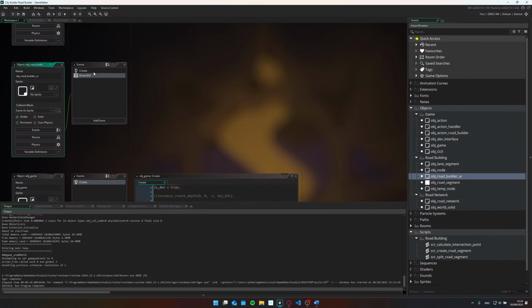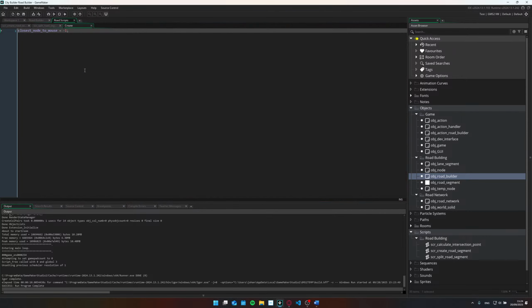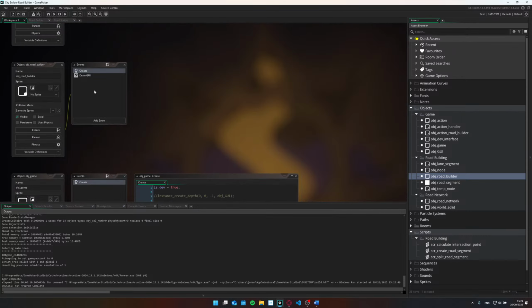And so I will actually call this road builder instead of road builder UI. It will be road builder. I think that is actually because then this can have responsibility of the overarching mechanism. I think that would be significantly better than having it in this action handler, right?